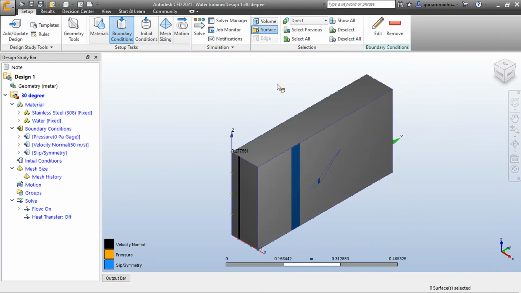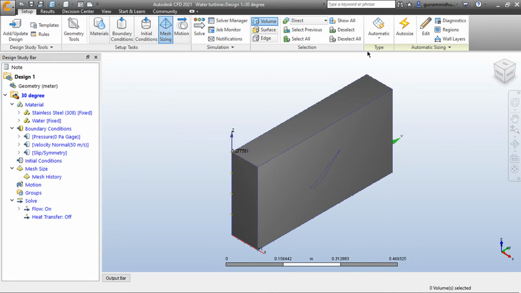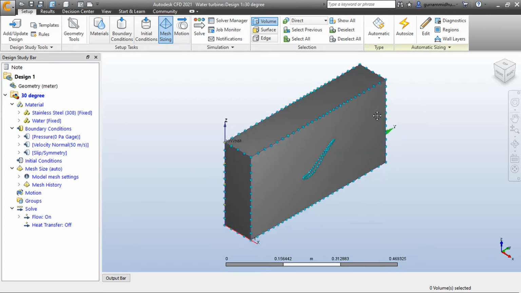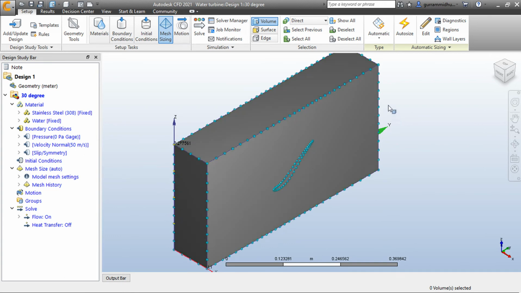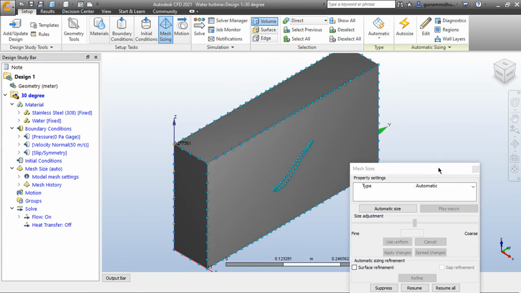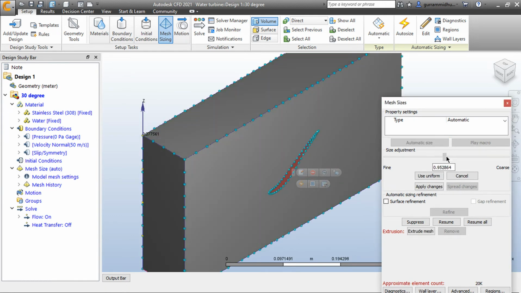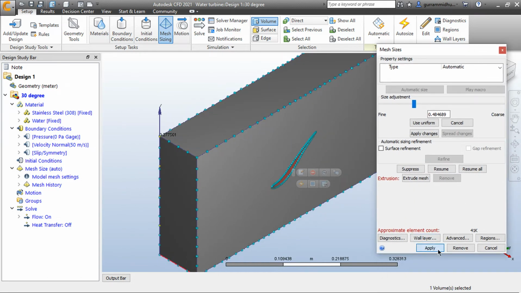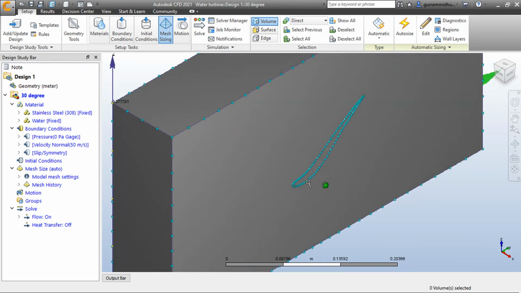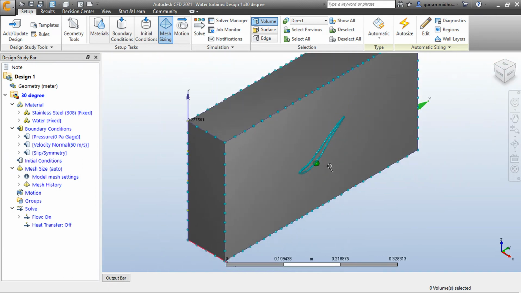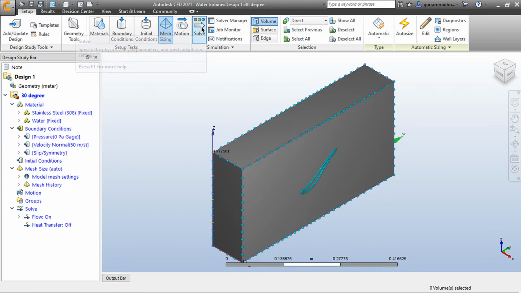Perfect. Now that we are done with the boundary conditions, coming to meshing, just click on auto size. It will make the meshing automatically based on the current geometry. We can even resize the mesh if we want a fine mesh. I'm just gonna click on this edit and select this blade and decrease the adjustment. I'm gonna make it nearly 0.5. Perfect. And then apply. Now that we have refined the mesh for this blade, click on solve.